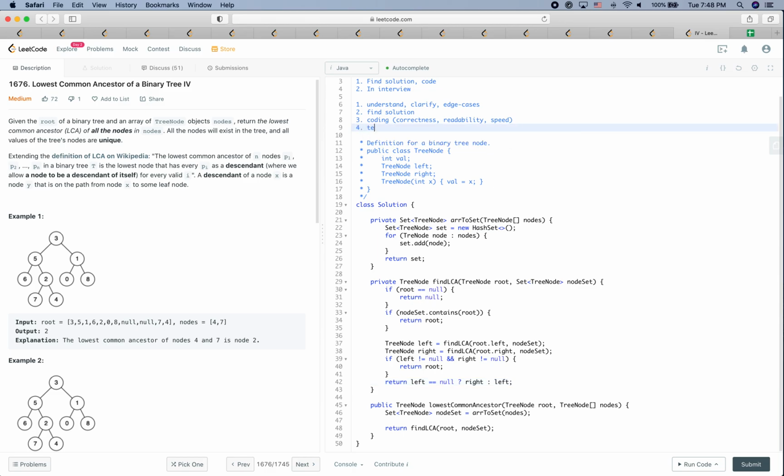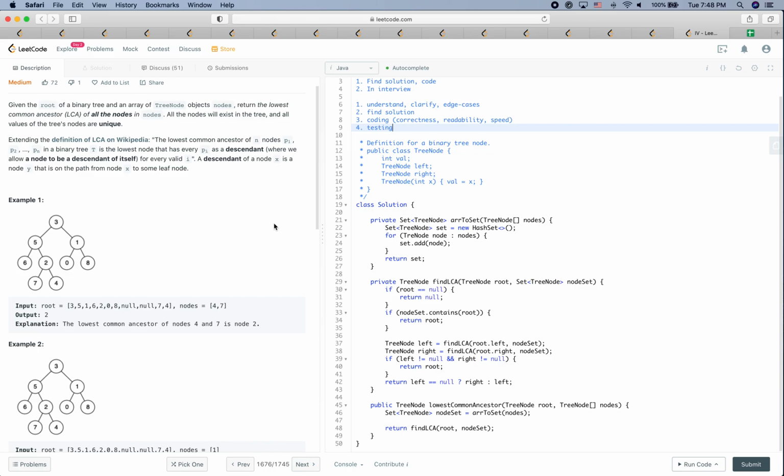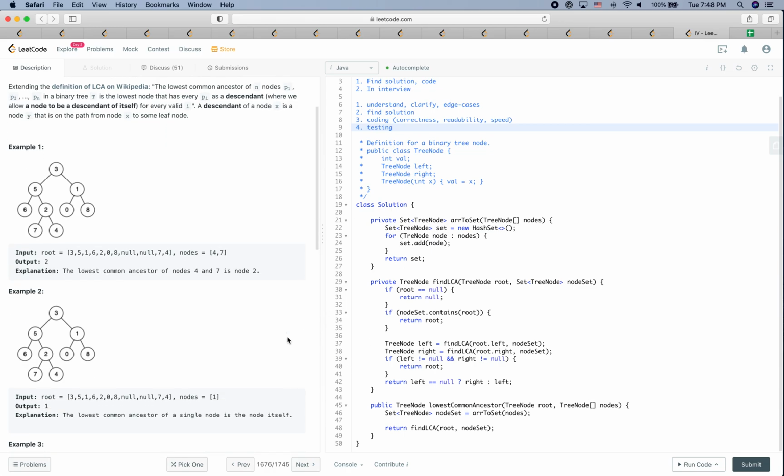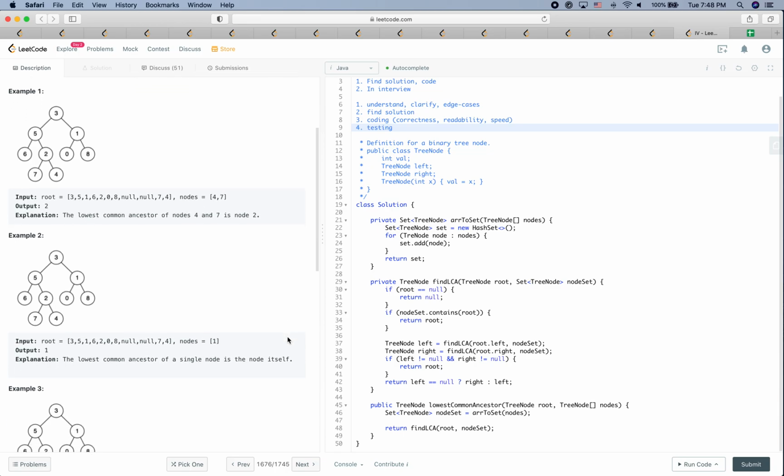Let's see testing. How to test this piece of code? Usually you do some sanity check by running through some simple test cases, fix the bugs in the logic, and explain how this piece of code is going to work. So let's see this one. Let's use example 1, with nodes 4 and 7.